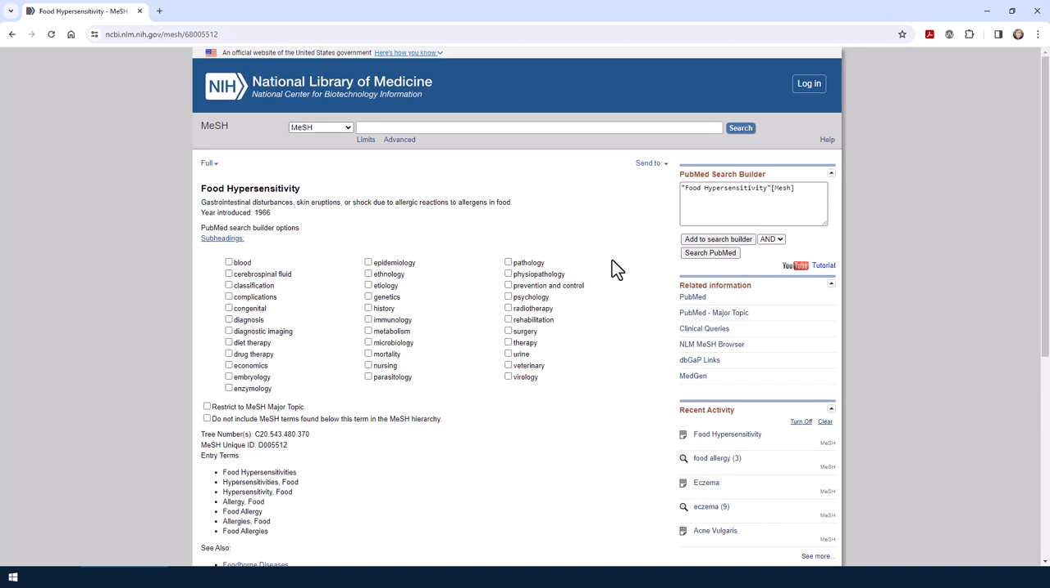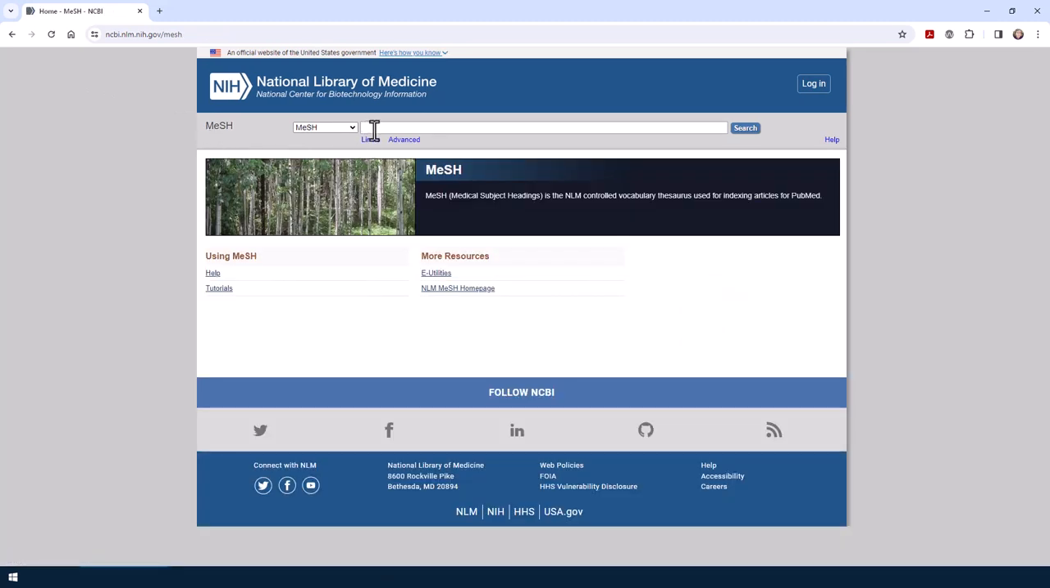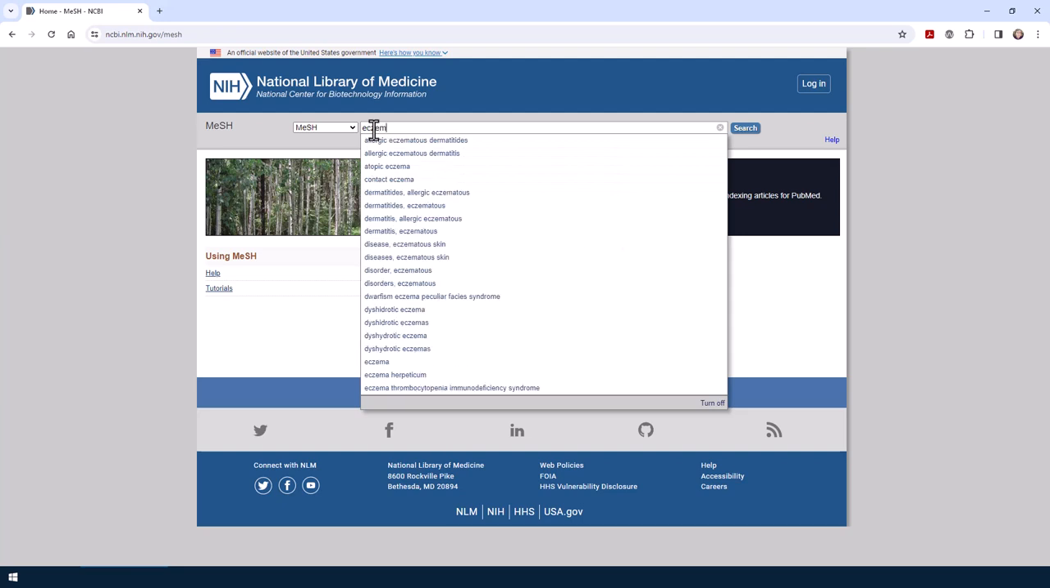You will also find on the page a list of related subheadings that might help strengthen your search. For example, diagnosis. If you are looking for citations related to the diagnosis of food hypersensitivities, select any terms you wish to apply and then click Add to Search Builder. You can navigate away from the page to continue browsing MeSH, and you'll notice that the Search Builder doesn't lose what's already been added. So you can continue to browse and add terms to narrow the results.